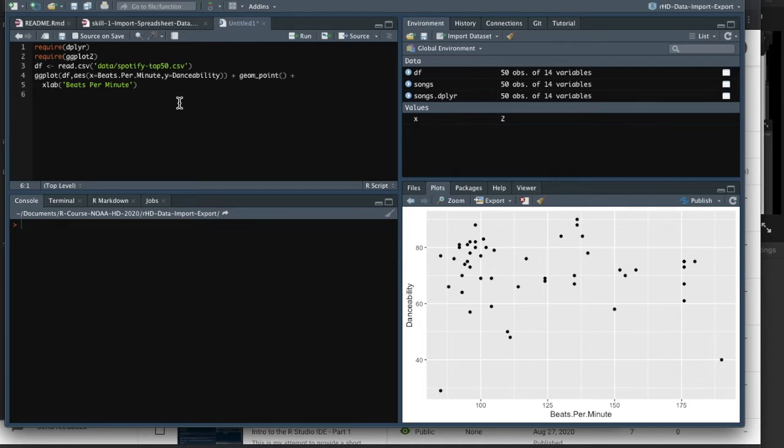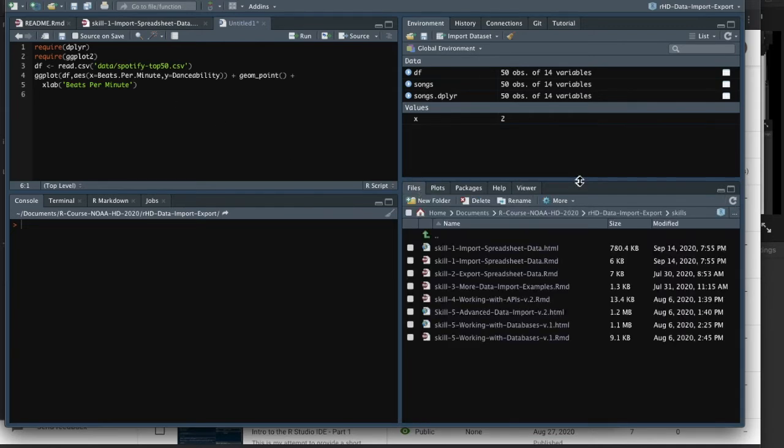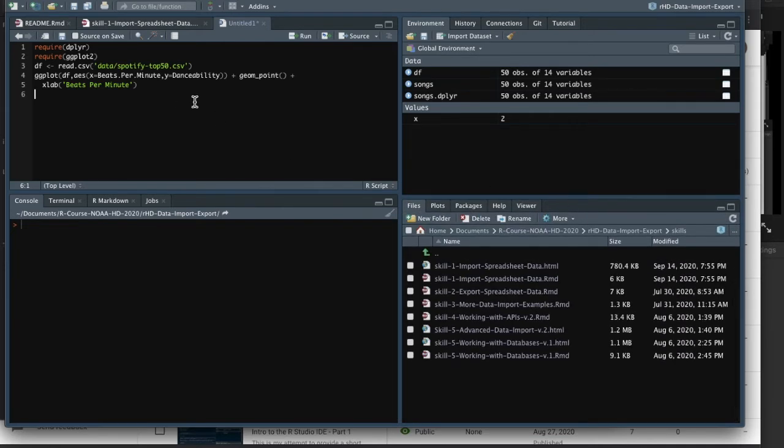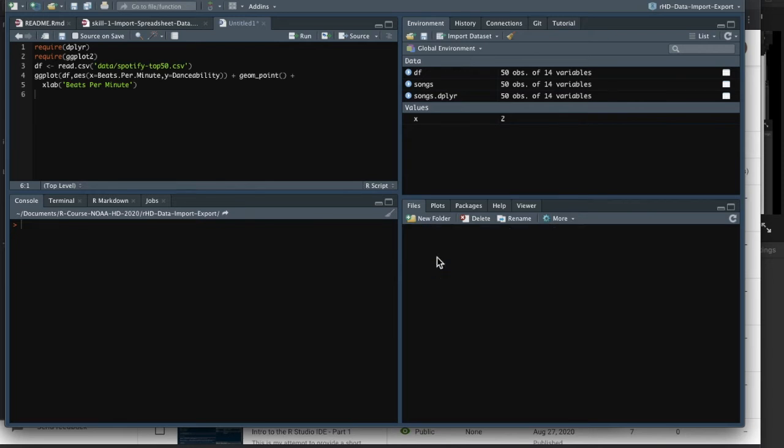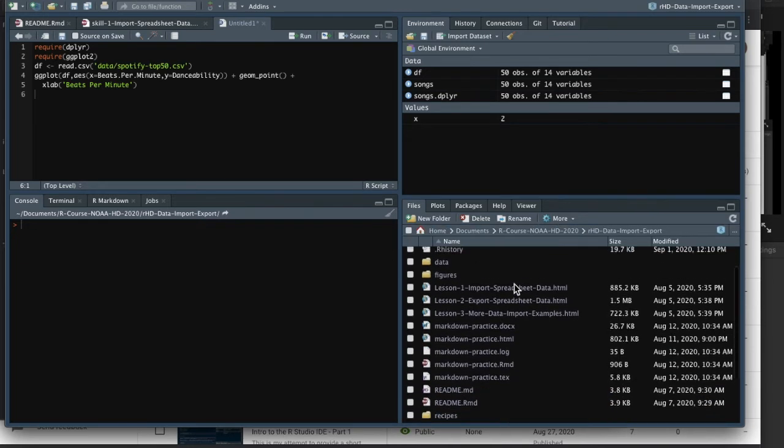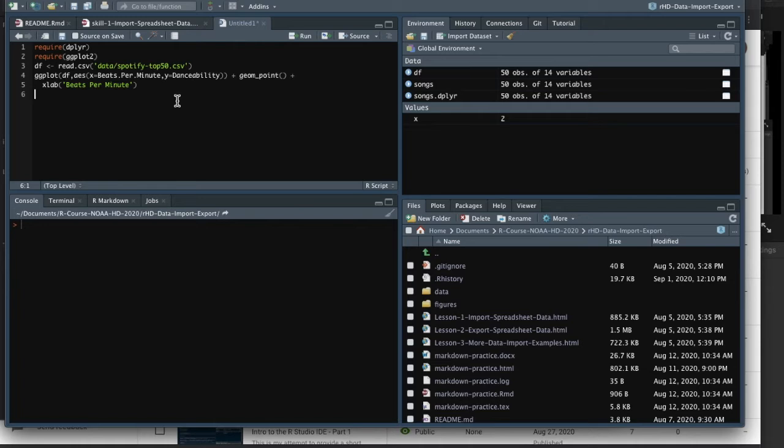Okay, so that's a quick introduction to scripts. And then, of course, I can save this script to my project. I'm not going to do that now because I don't want to clutter up this project with an illustrative script.